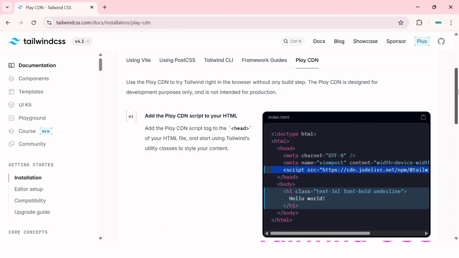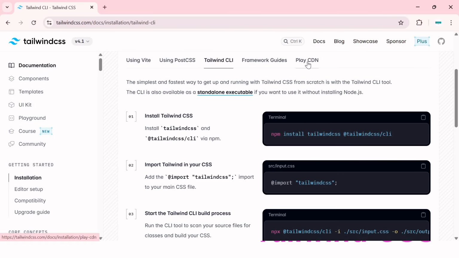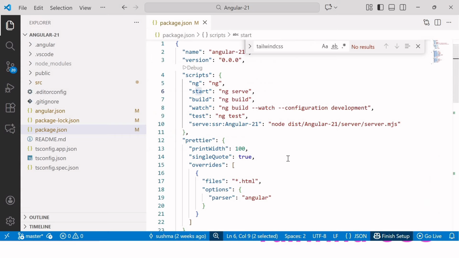If you are working Angular version 20 and below, then either you can install the Tailwind CSS by using these 6 steps, or you can go with this CDN link. But now we are working with Angular version 21. So we should take advantage of the default Tailwind CSS installation.